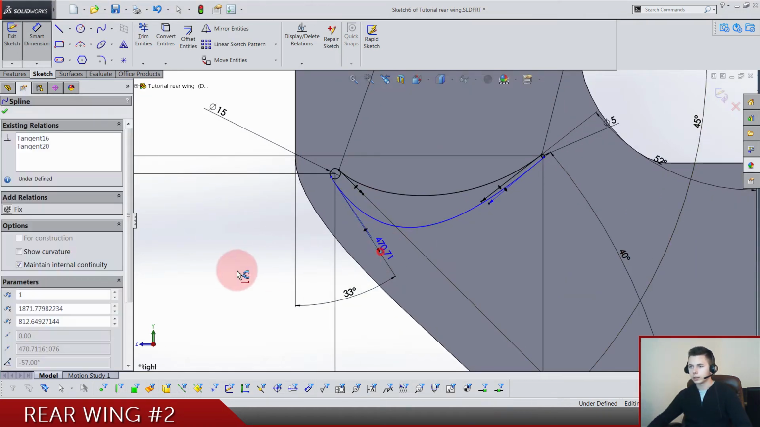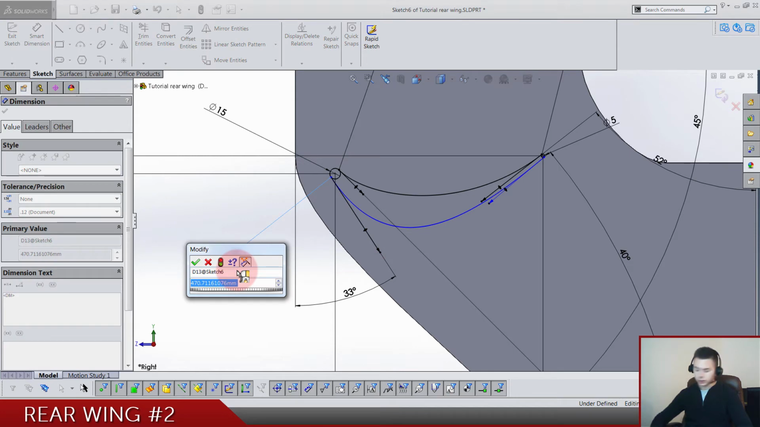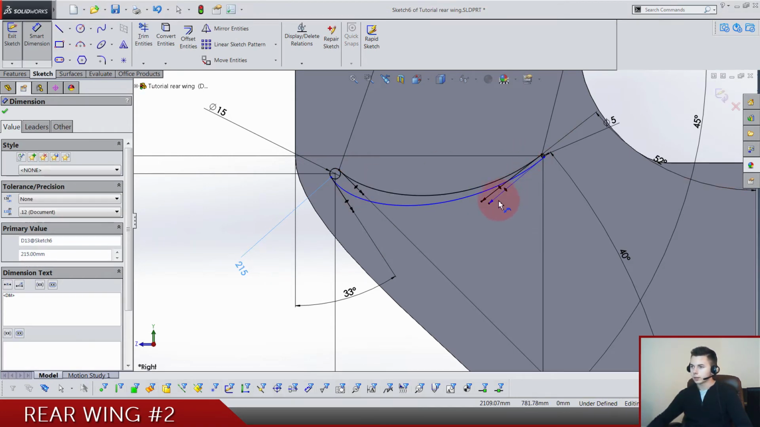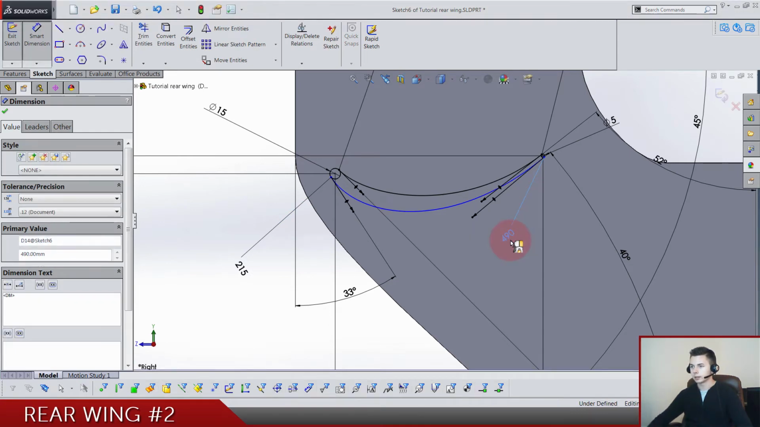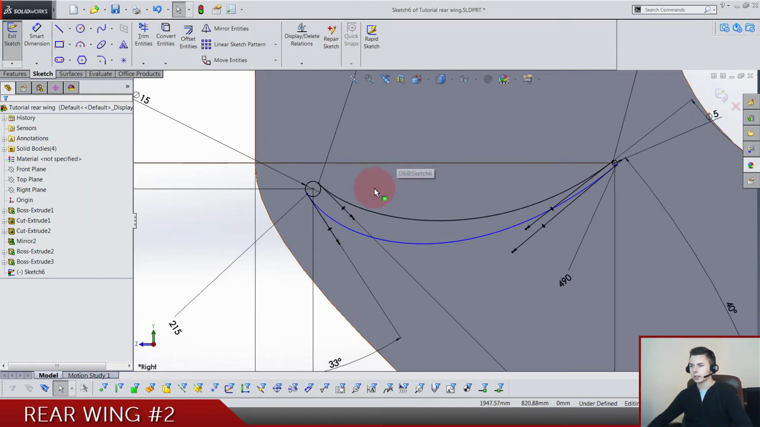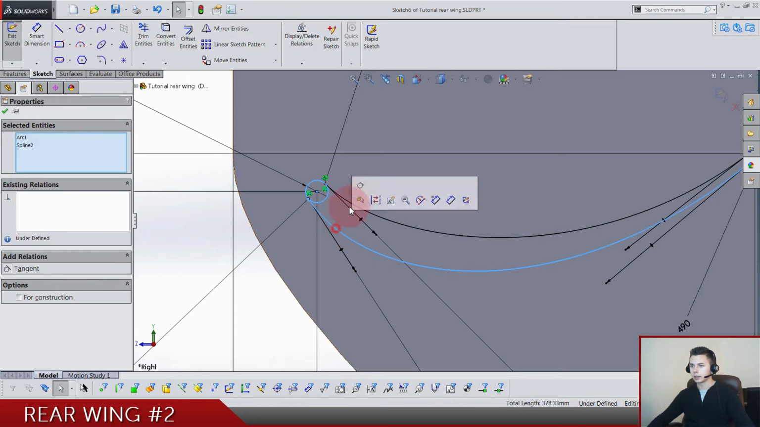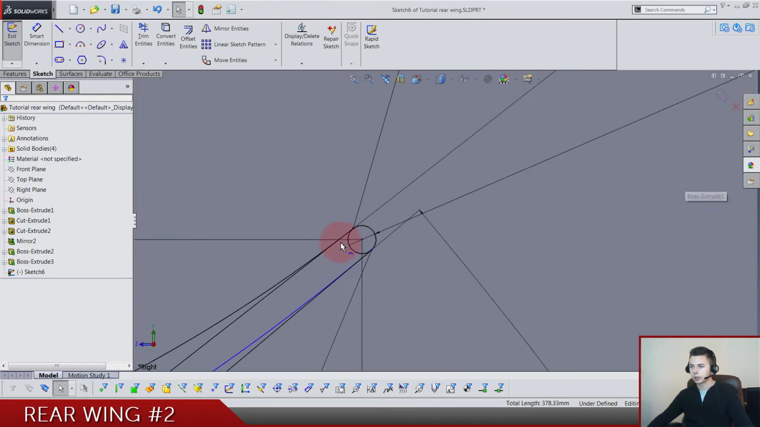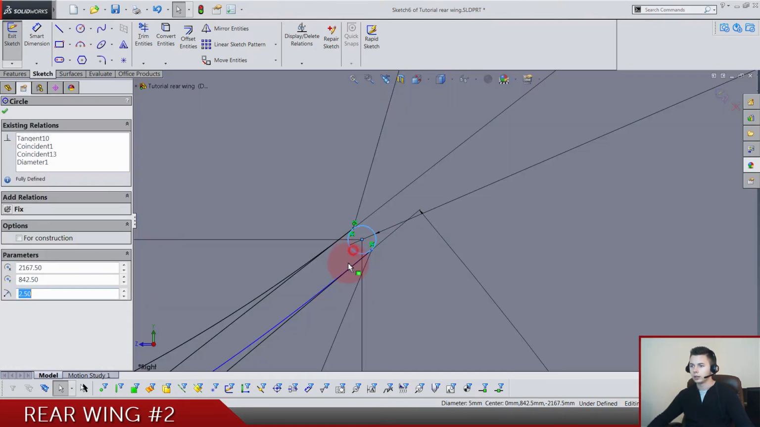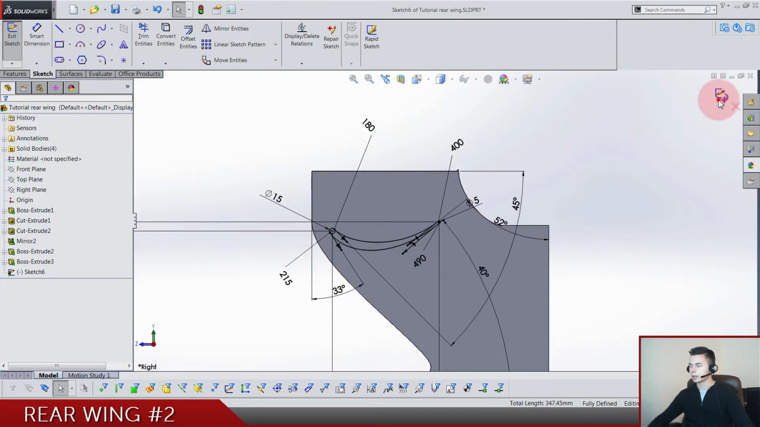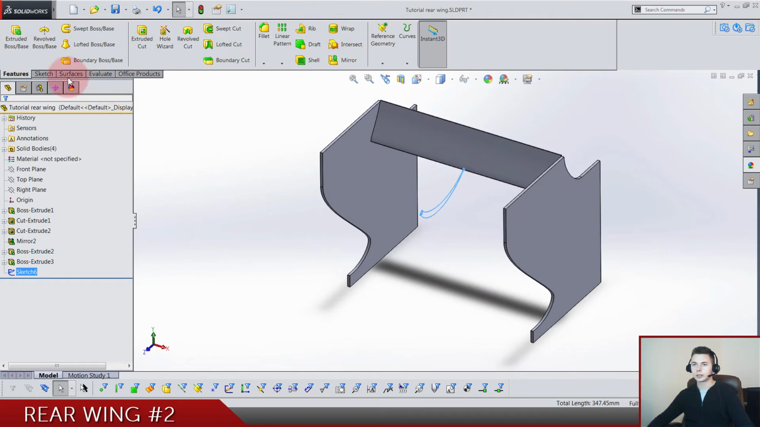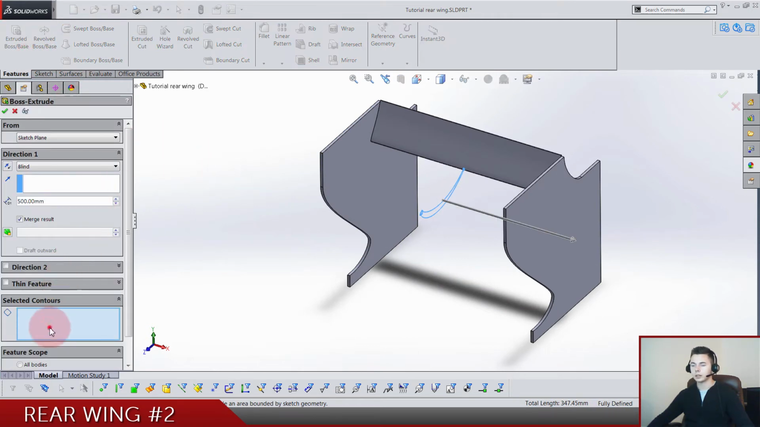Okay, distance for the left one is 215, distance for the right one 490. I think that's fine, and let's add tangency here and same thing here. That's the sketch done, and this is our second profile. So let's extrude it on the left side.